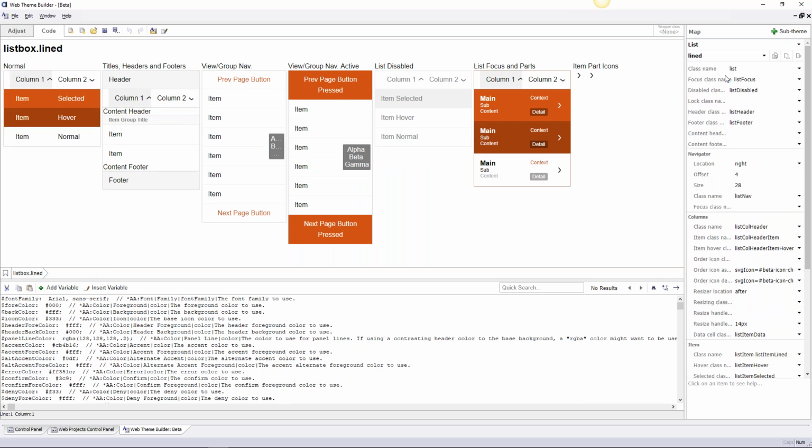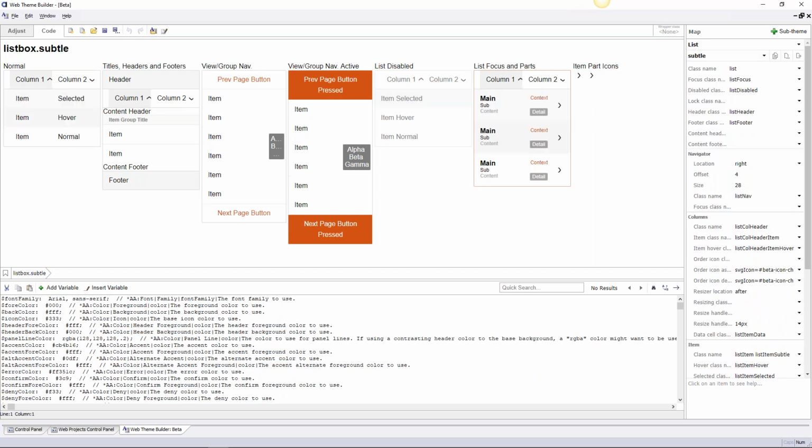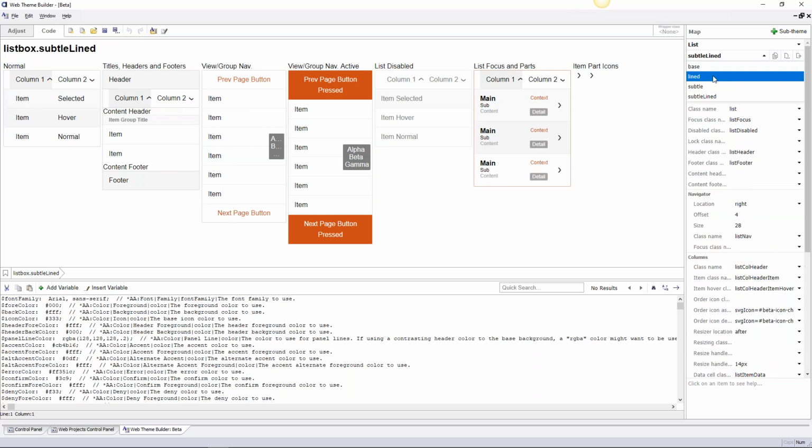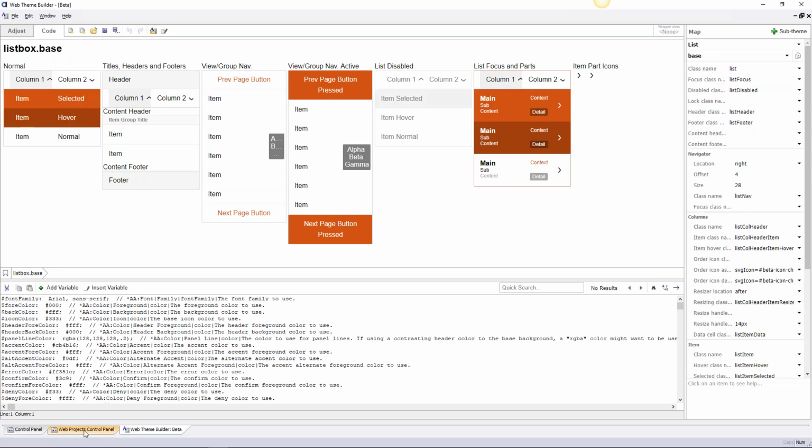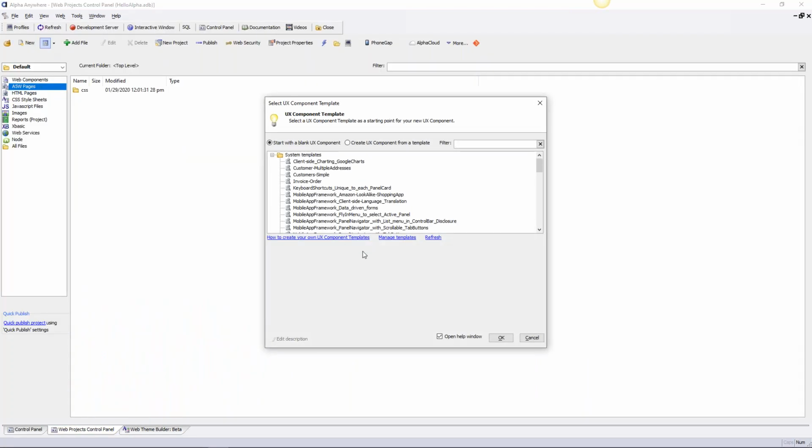There's aligned, which creates a horizontal line between each item. There's a subtle version where everything's kind of gray. And then a subtle lined version, which has the gray and the lined. These are all variations I can apply to the list control using the subtheme property.